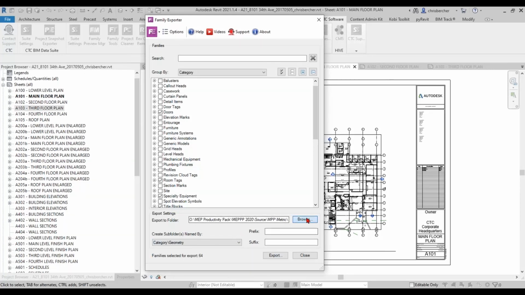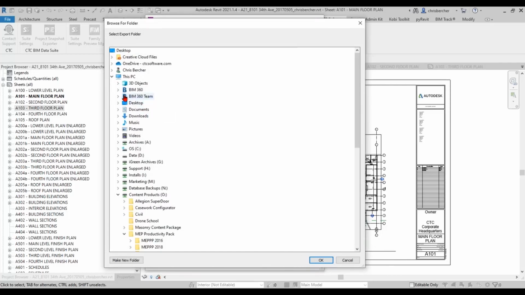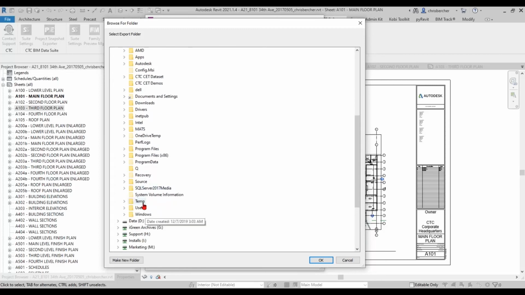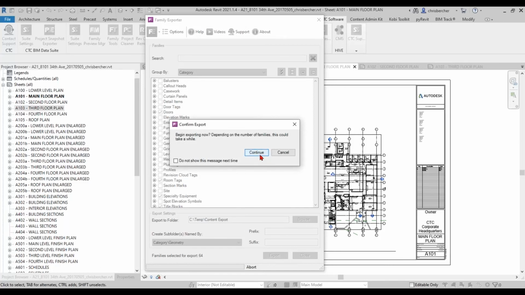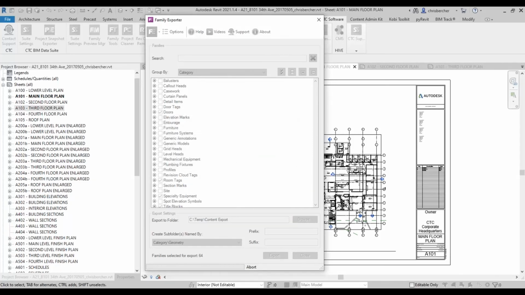I don't need a prefix or a suffix. I do need to save it to a different location. So I'm just going to go to C temp. Content export and go. Yep. So it's just going to spit them out. And if there's any errors, it's going to let me know at the end.